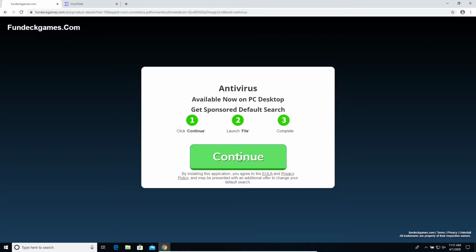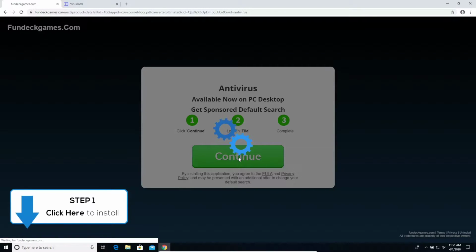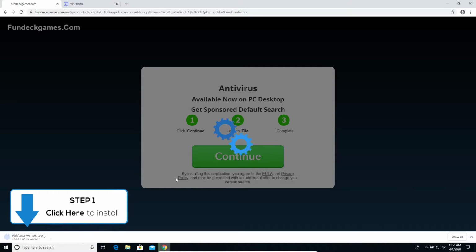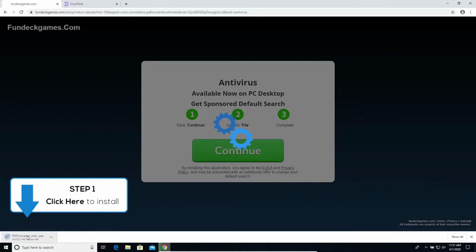So let's go and click continue because obviously this is what the video is here for. And absurdly, it makes me download PDF converter. Like, what's... you talked about antivirus here, default search, like what are you trying to advertise?